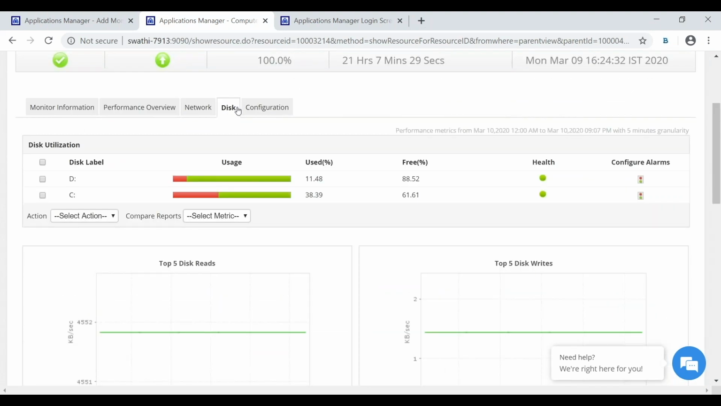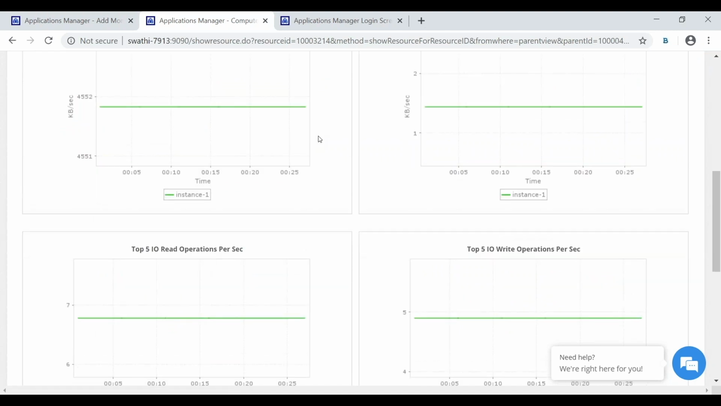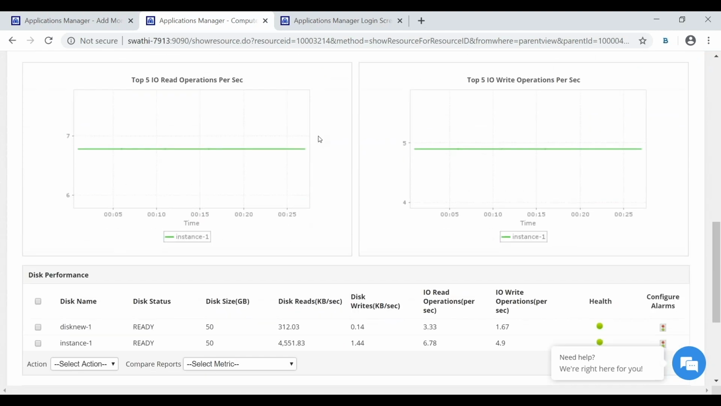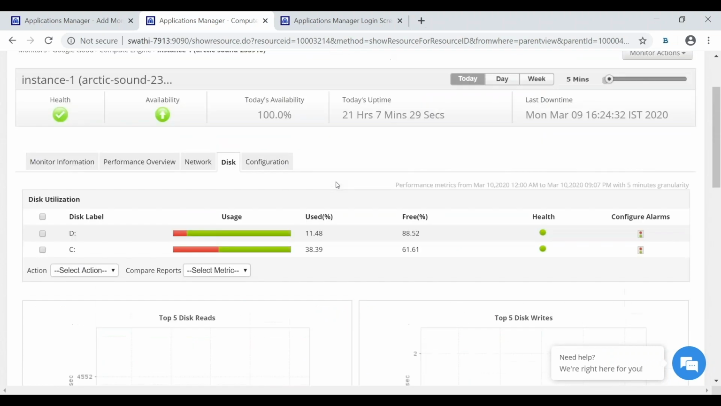Also, we have the disk monitoring on this particular Google Cloud instance, which covers the individual drives. Like normal server monitoring, we have the C as well as D drive and the total space that has been allocated to a particular disk, and the disk read-write operations, its latency, the input-output operations, and all these metrics are available for monitoring on the Google Cloud Compute instance.